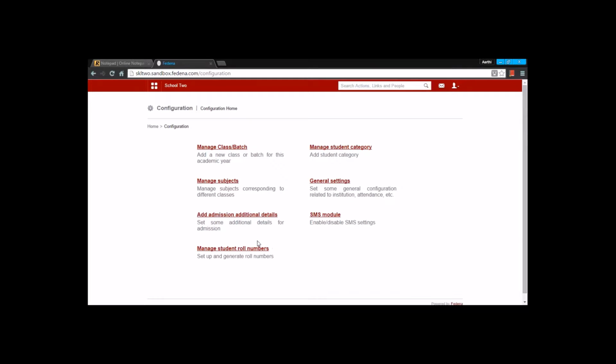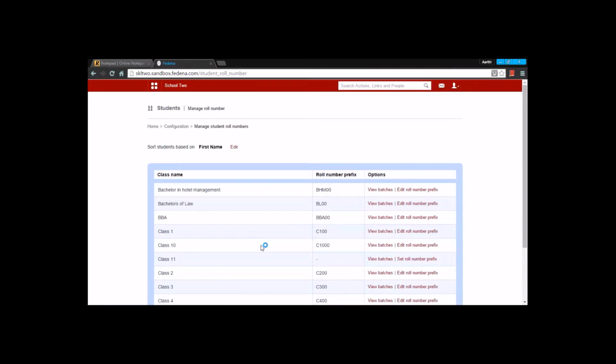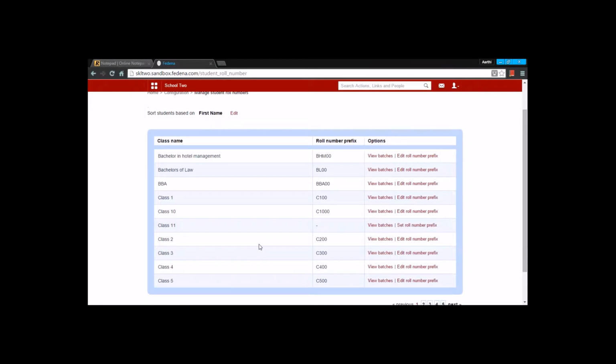The last one that we have is manage student roll numbers. As I already mentioned, we have a student admission number, apart from which if you want to follow a roll number for each student, you can go for manage student roll numbers. And here is where you're going to create roll numbers for students. So here you can see for a particular batch, you can set roll number prefix, just like how I have set a roll number prefix.